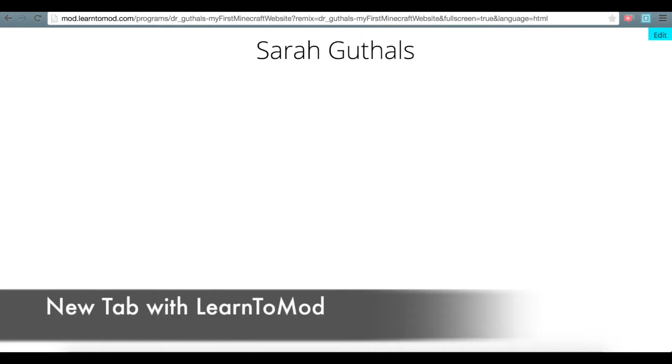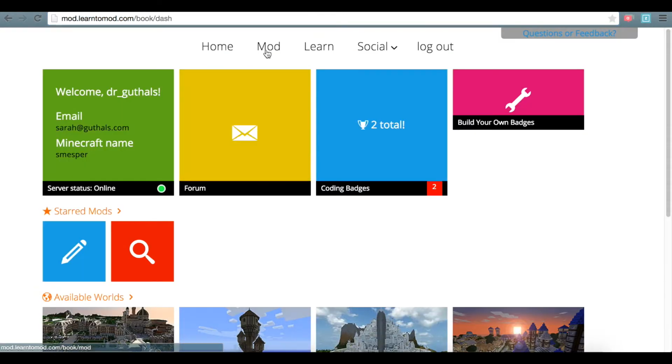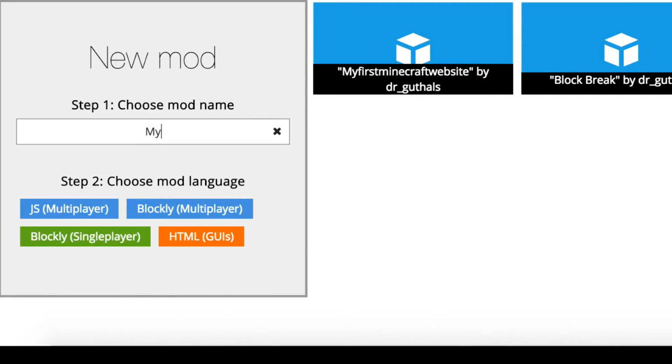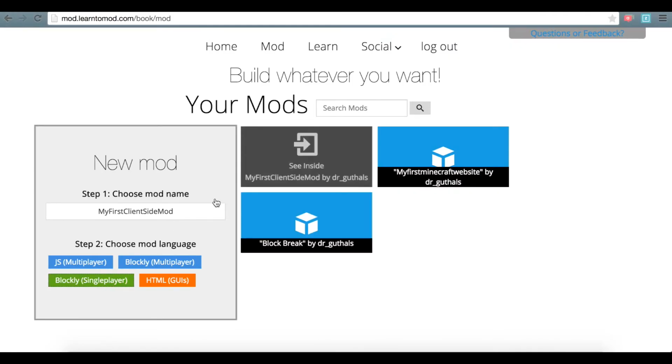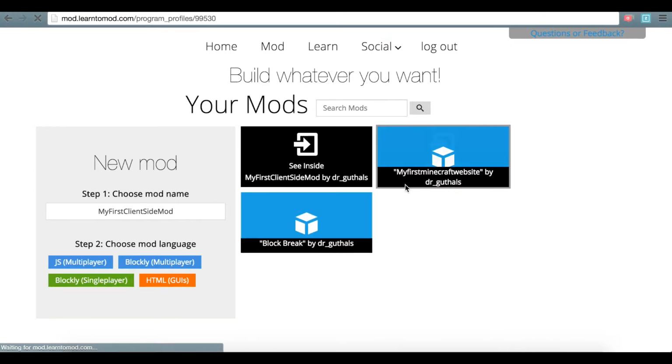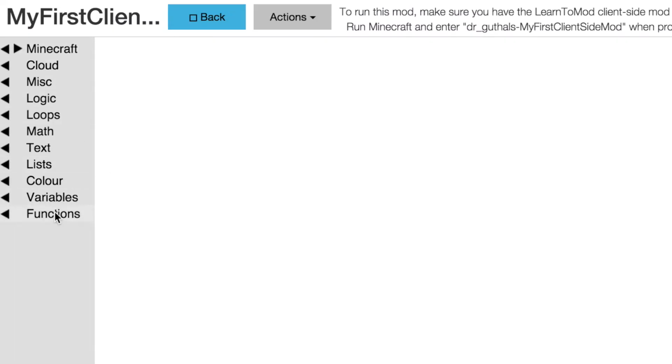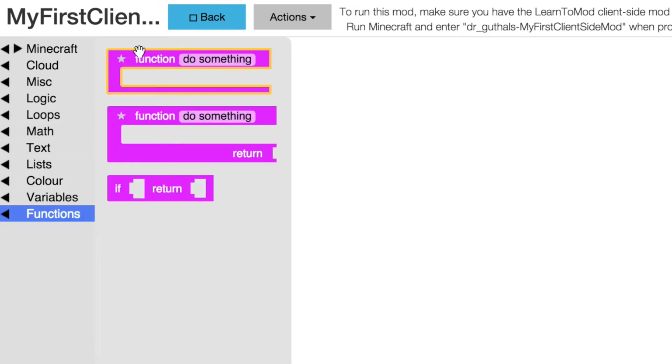Let's open a new tab and go back to LearnToMod. And we're going to click on Mod again, but this time we're going to create My First Client-Side Mod. We're going to do the single player green button here, and we're going to click on it and click on Code just like we did before. This is going to open up our block-based programming language, and that's what we use to make the client-side mods. So click on Functions.